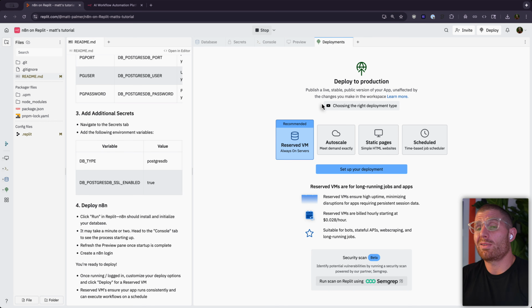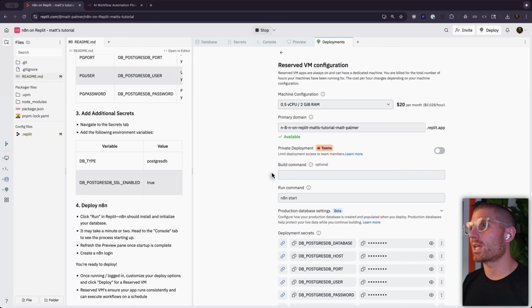I would recommend a reserved VM. Why? Because reserved VMs are always on servers. And that means that if you have a cron job that has to run every day at like 7 p.m., it's going to execute no matter what. Auto scale deployments scale up or down if they're not being used. So I believe you could use an auto scale deployment because I think n8n will keep your app alive, but reserved VMs have the highest availability, and that's what I recommend for this app. I have a video going into all the different types of deployments and how they work if you want to learn more about that.